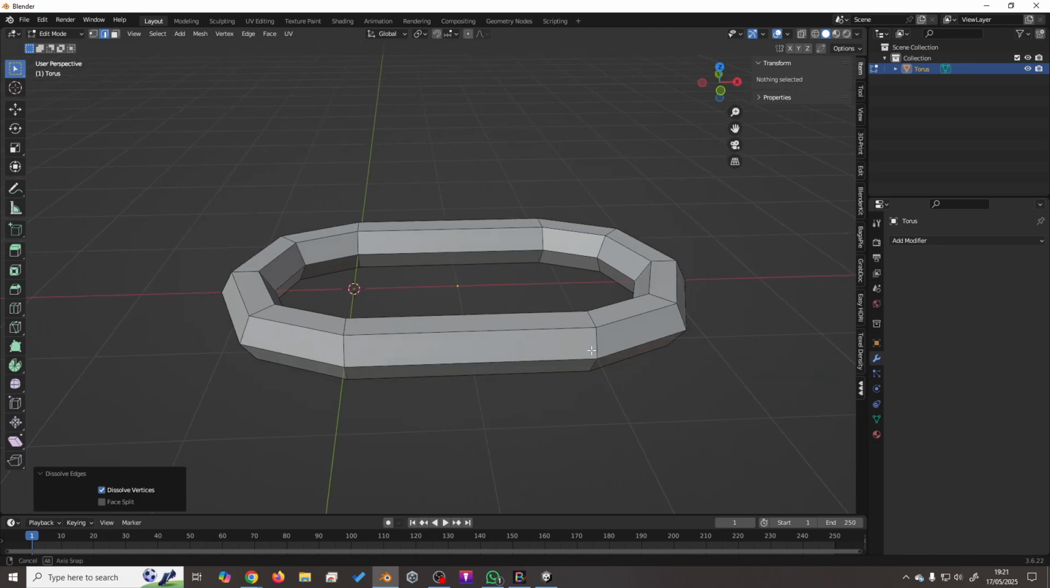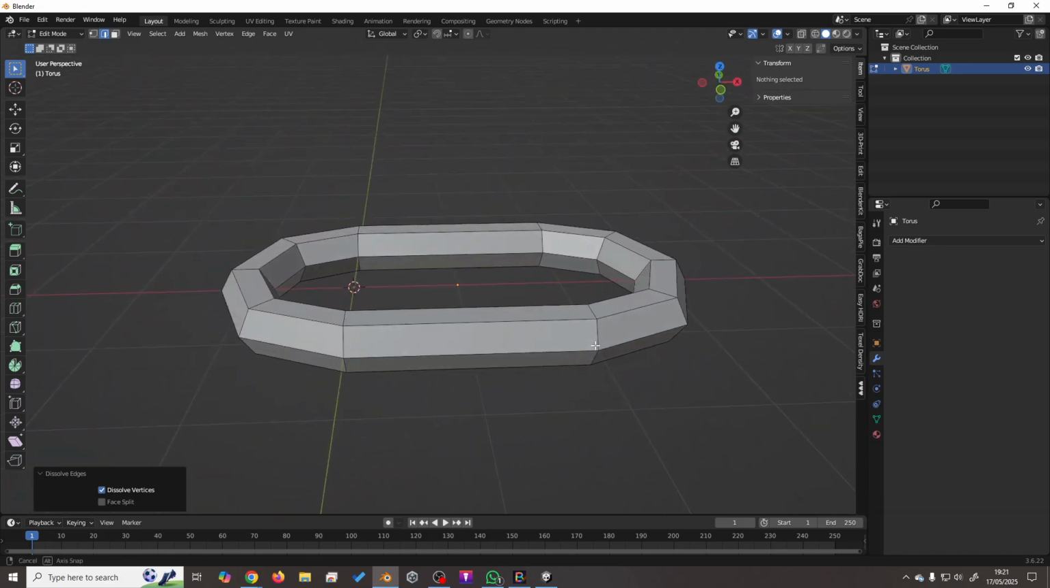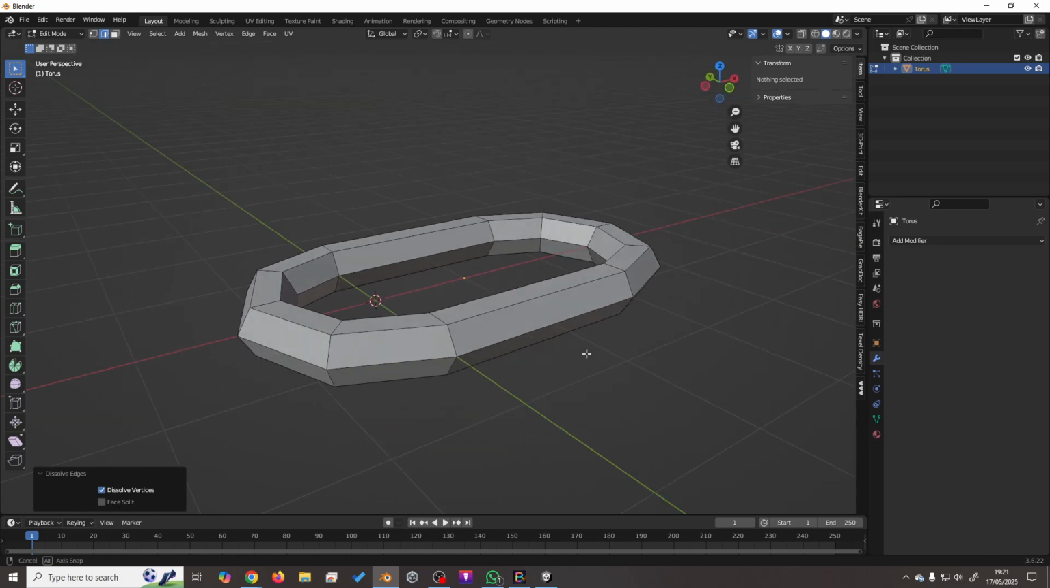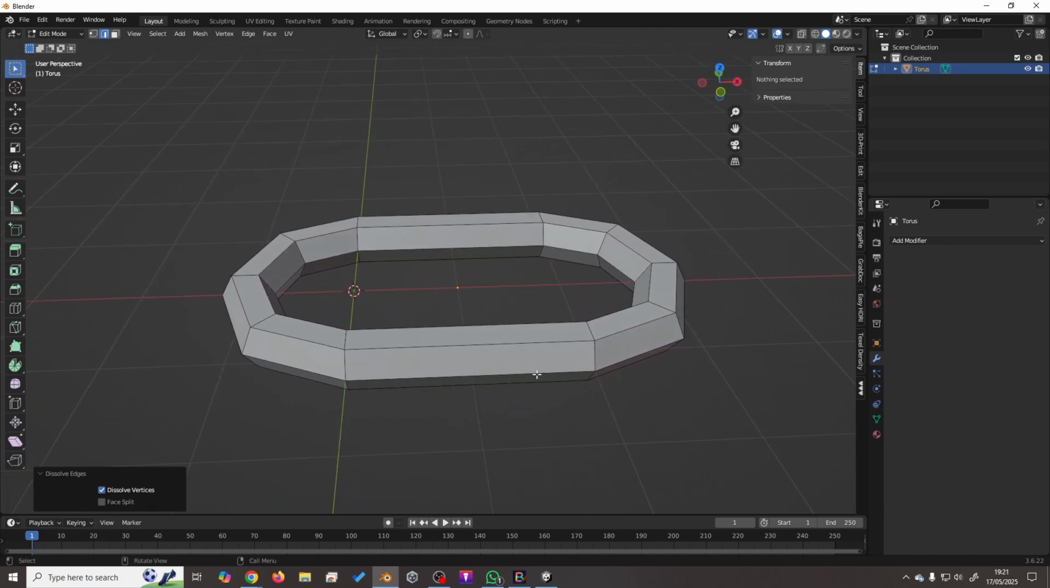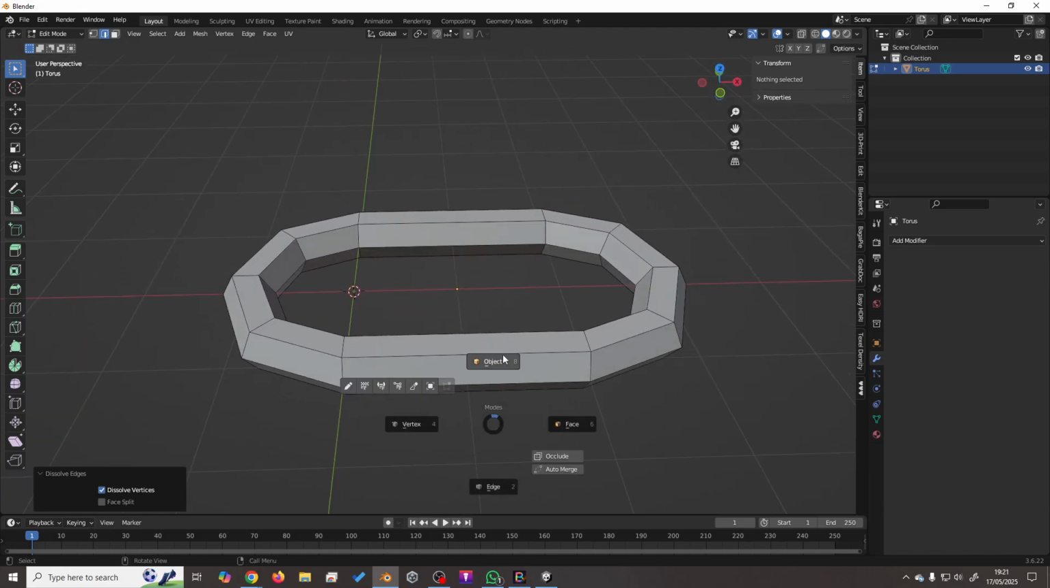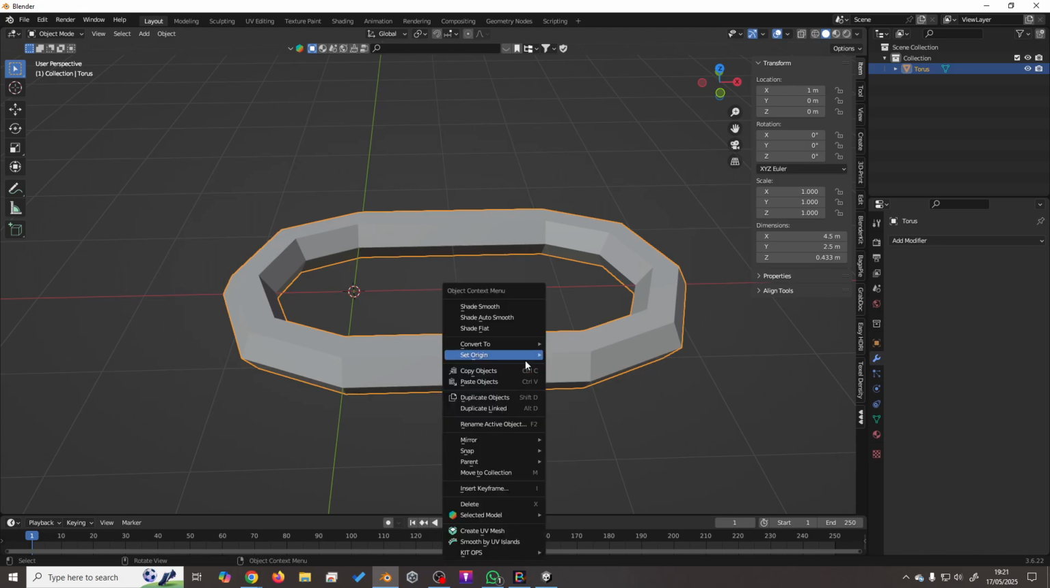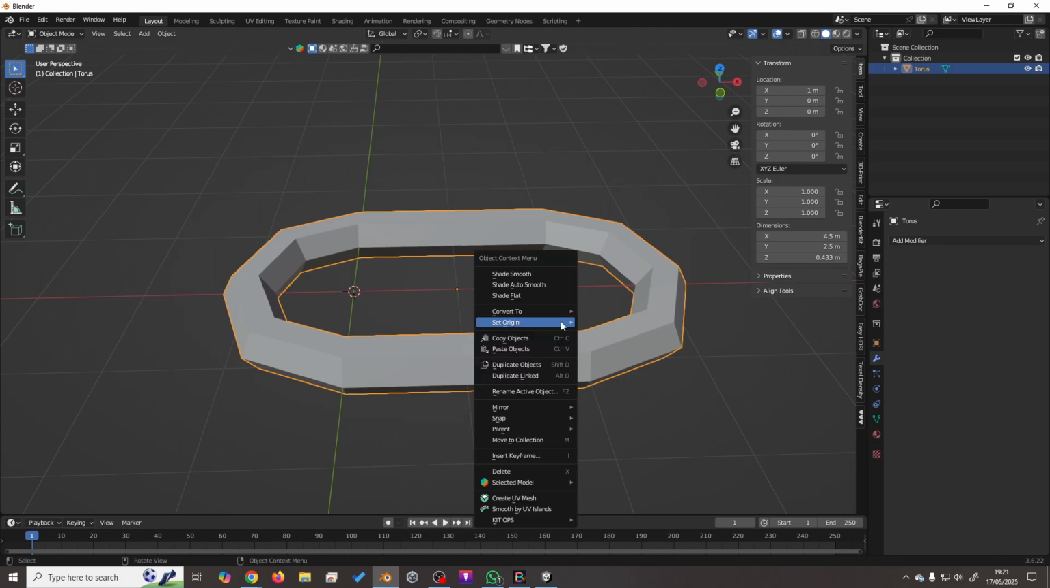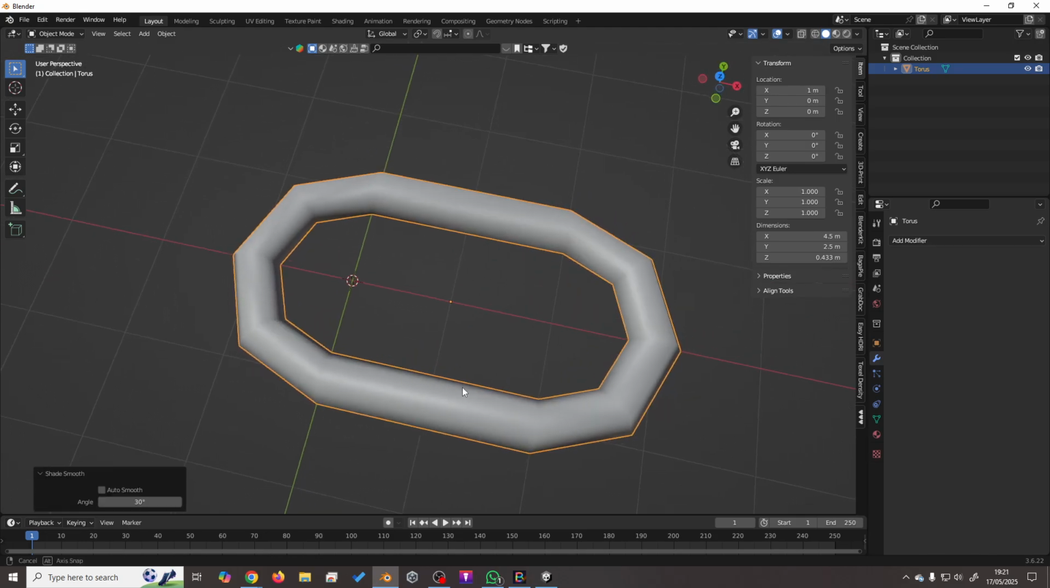If you've got any edges that you don't need, but you don't want it to damage your geometry, just dissolve them. And it just keeps everything as it is. So that's our chain link. I'm going to apply smoothing, which is right click and choose shade smooth.